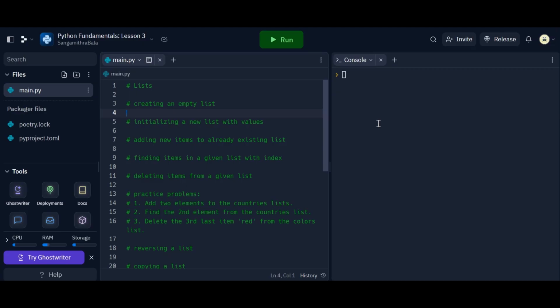Now, we will move on to some examples. First, we will start off with lists. You can either create an empty list and add elements to it later, or you can initialize it with values while creating the list. To create an empty list, we first give a name to the list. So for example, let's say colors, and then initialize it with an empty set of square brackets.